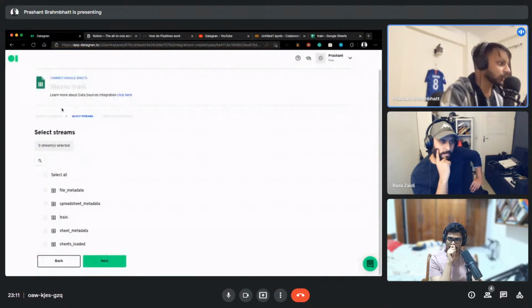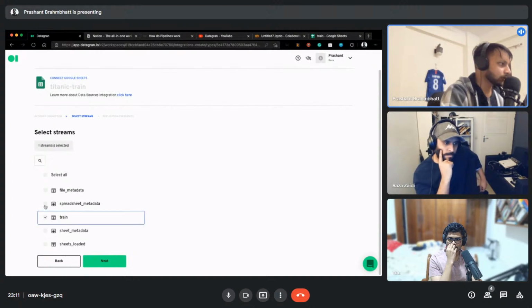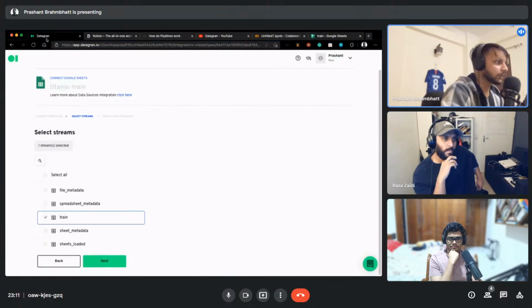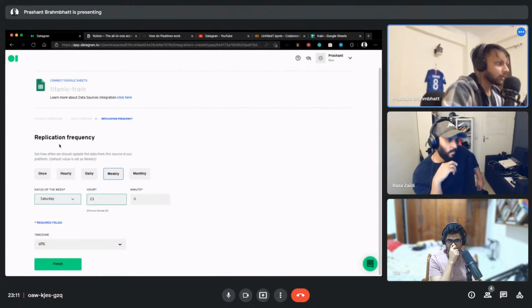Okay, so the data is loaded. Now you can see that rather than just the main sheets, it also integrated some of the metadata about the sheet: sheet metadata, spreadsheet metadata, file metadata. The train sheet without metadata is the main sheet. This is the sheet that we need, where all the columns will be. So we're just going to add this to the integration.